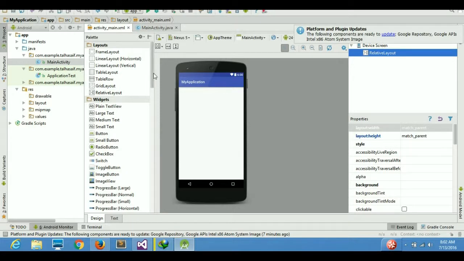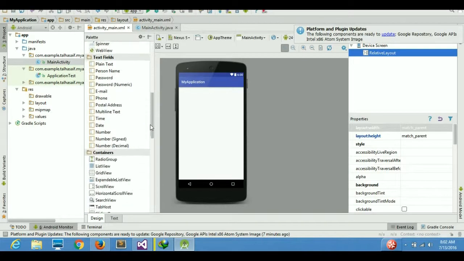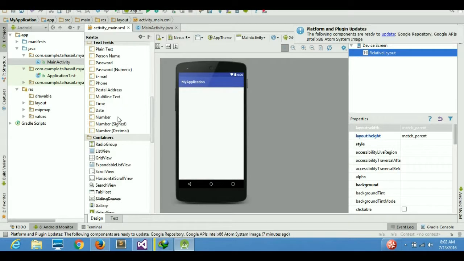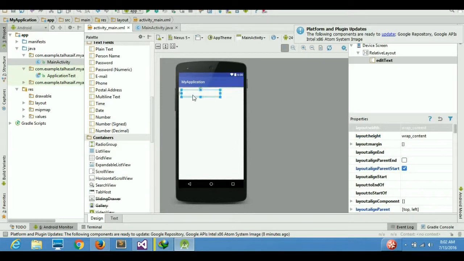First of all, you will come here, and as we have to add numbers, we'll search for number, this one. We will drag this field right here. You can see that this field is here. When you double click on it, you can put any text here, and this text will appear on the screen. But we don't want to print anything; we want to take input from the user, so we'll not do that. You can see there is an id that we'll use in our code, so remember that.